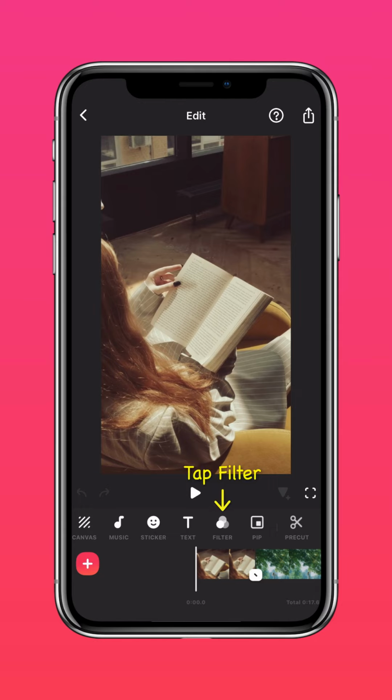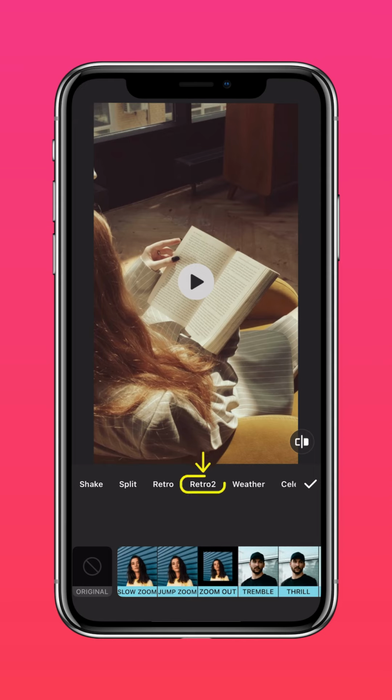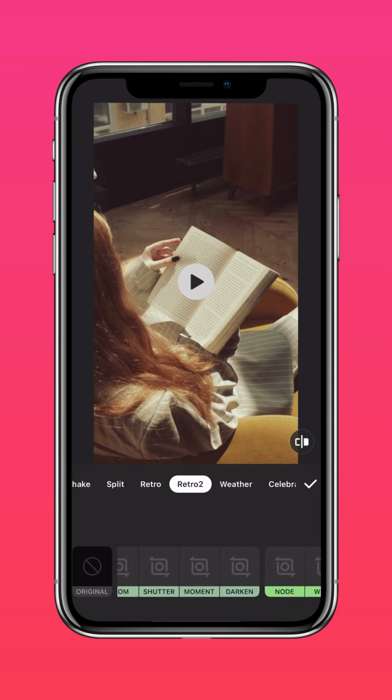Tap Filter, Effect. Select the Retro 2 Light Effect.